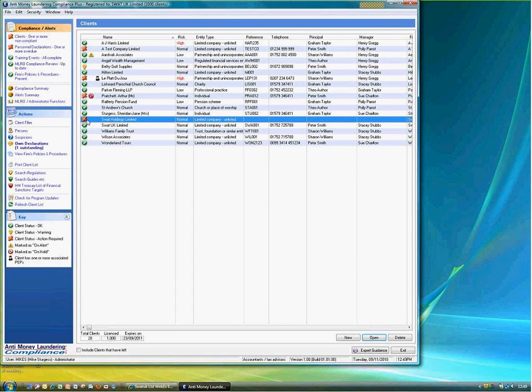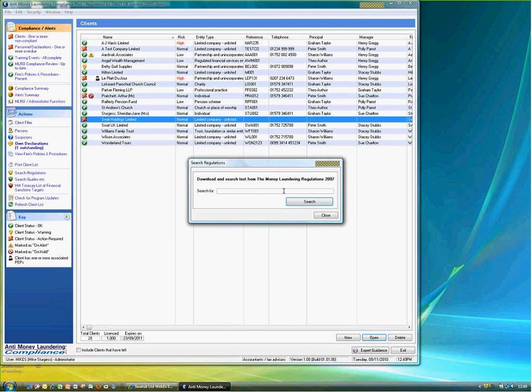Some of the other facilities I haven't shown you down this right-hand side on the Actions tab. You can go in and you can search for the money laundering regulations. So if we went and searched for supervisory bodies, or just supervisory, I'm not sure if it comes in there. So this is now downloading the money laundering regulations, and we've got all the supervisory authority, so it takes you straight into that. So it gives you the ability to search the regulations.